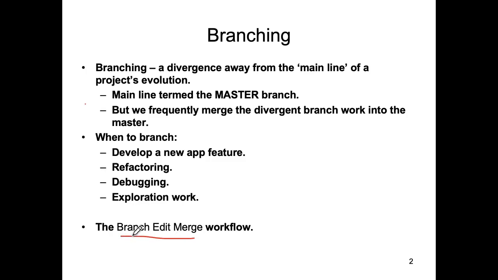What that means is, when you're about to embark on any one of these tasks here, the very first thing you should do is create a new branch. Then do your development work on that branch. So you do your editing of your files, creating files, staging and committing on that new branch. And then when you've completed whatever task you're working on, you can merge that new branch back into the master branch.